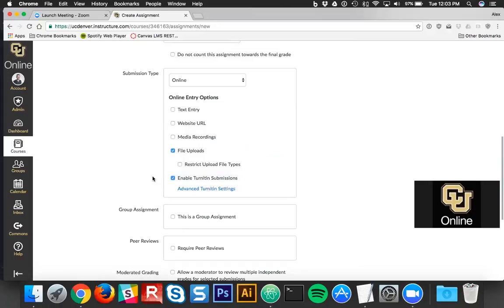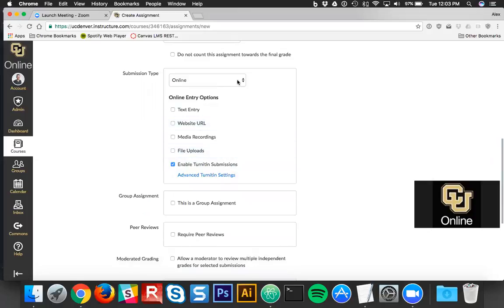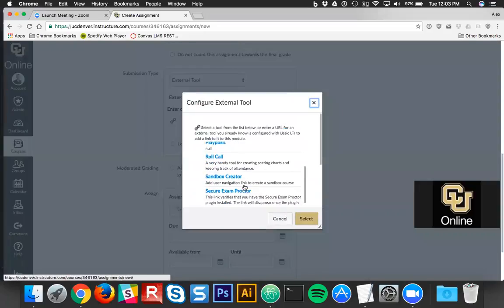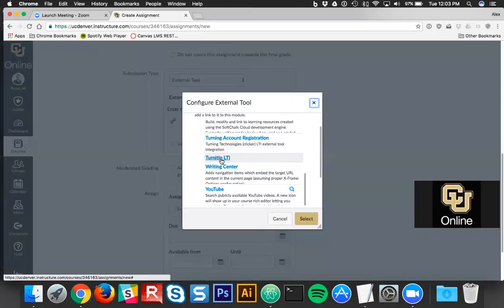So Turnitin deprecated this API version. It's basically not going to be available after this calendar year. So starting in 2017, we're going to set it up a different way. The way that we're going to set it up is by going into the submission type and choosing external tool. Once you get to this point, you're going to want to find the Turnitin tool. So click on Find. Scroll down to Turnitin LTI. Be really careful. There are a couple of things in here with Turn at the beginning. So choose Turnitin instead of Turnitin account registration. Hit select.